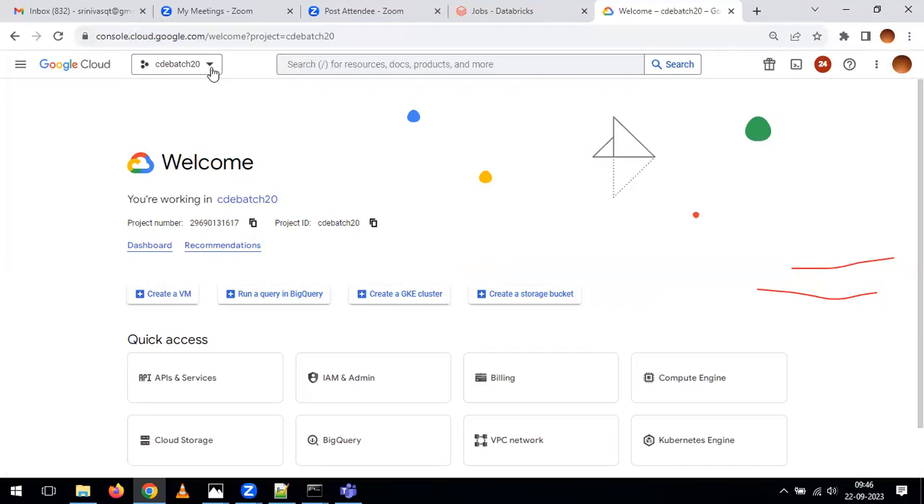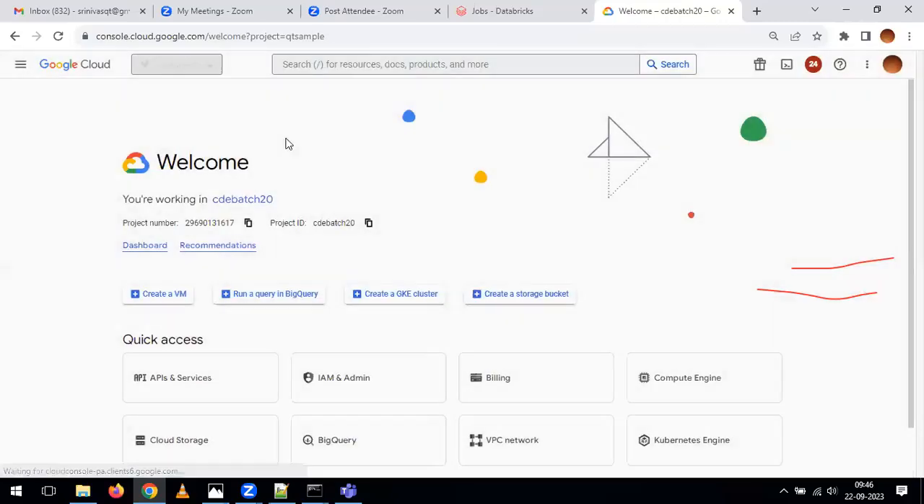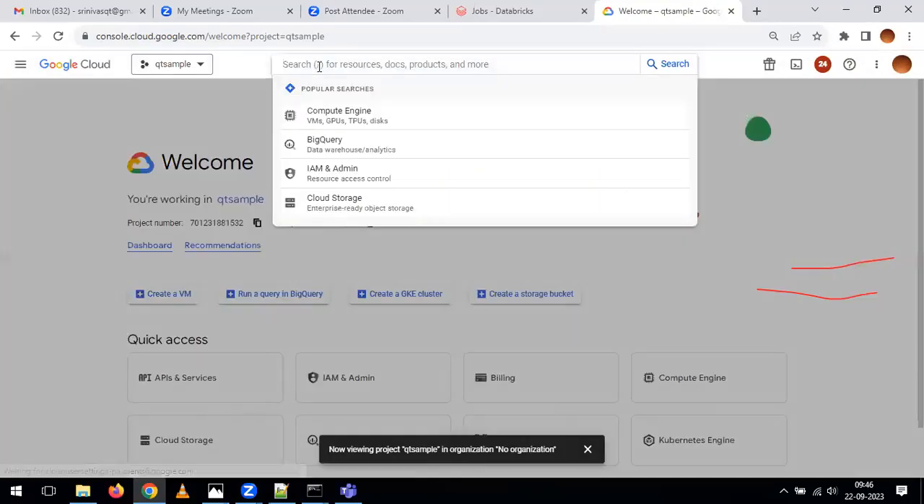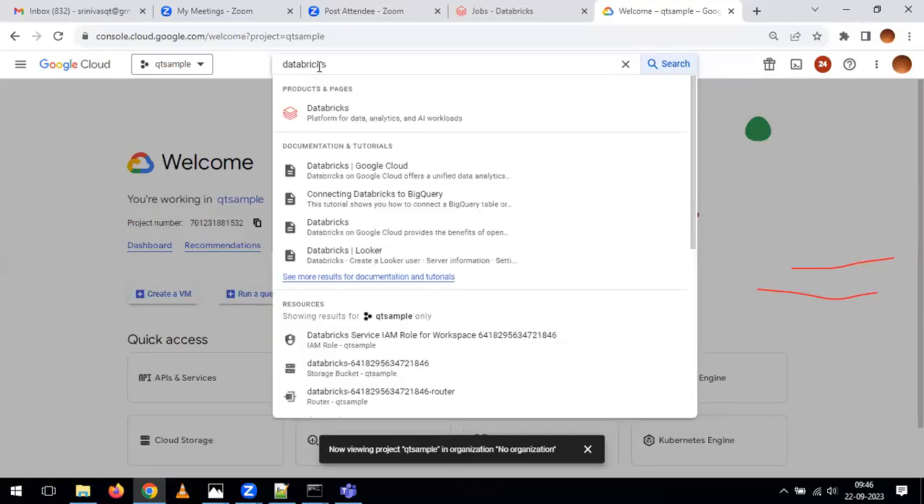After that, please select your project, the project in which you want to work. Then please search for Databricks in the search bar. Once you search for Databricks, you can see Databricks in the search result. Please click on that. At the bottom you can see platform for data analytics and artificial intelligence workloads. You can see a result like this. Please click on that.